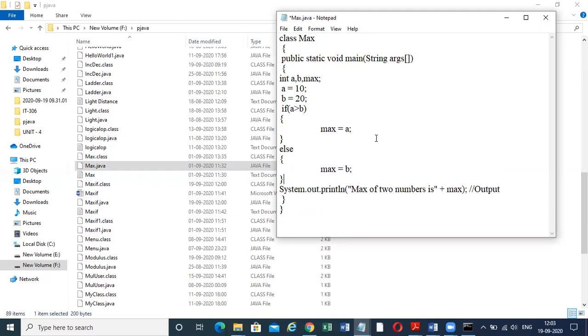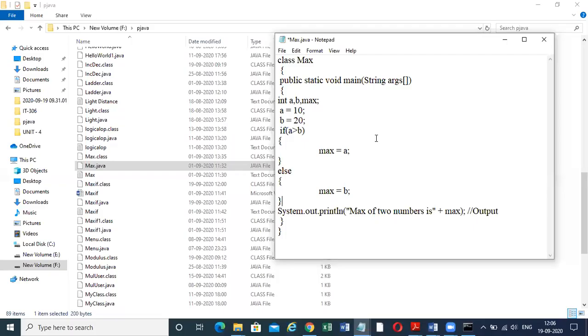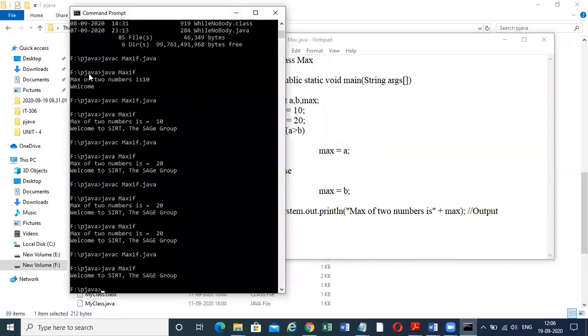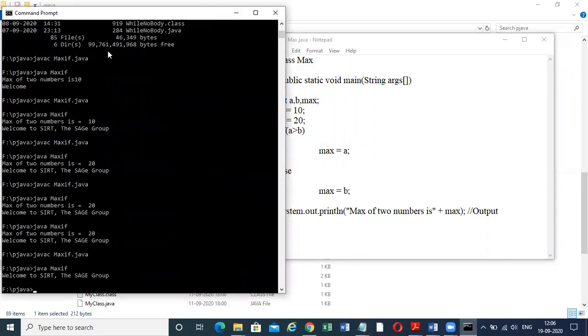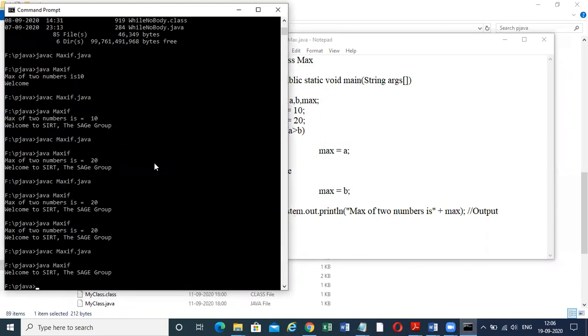Let's see what happens. Now here we see that if the if condition is true, then the body of the if will execute, otherwise the body of the else will execute. So here the System.out.println max of two numbers is, that is the max. Let's see this, that is the Max.java. Okay, now see, I think that is clear now.